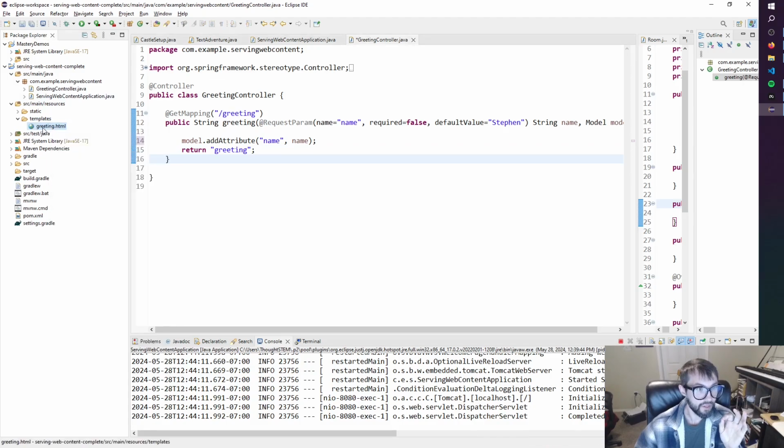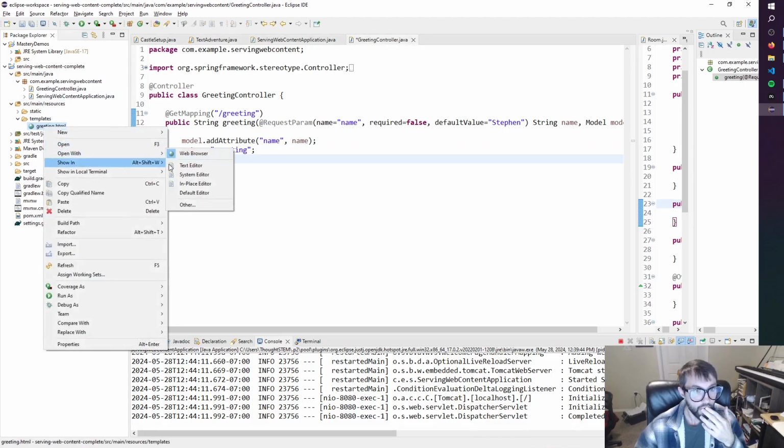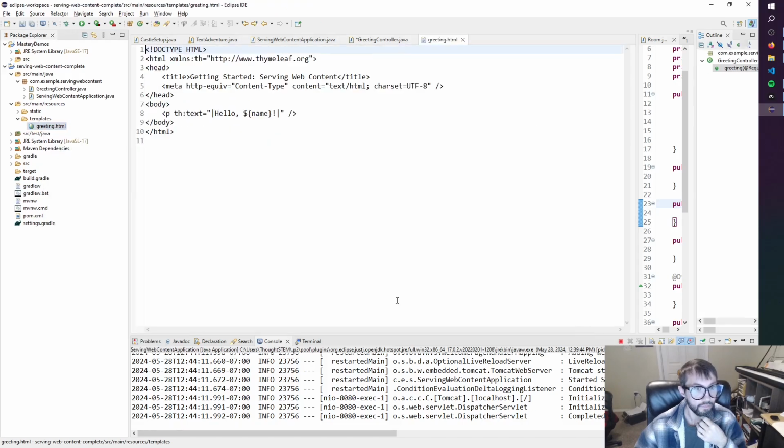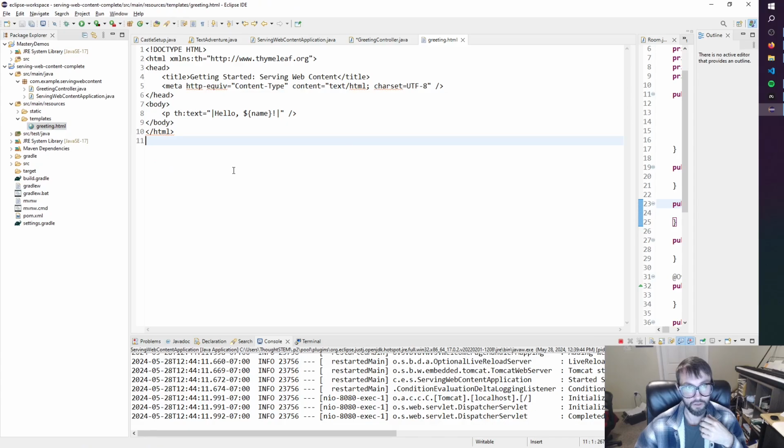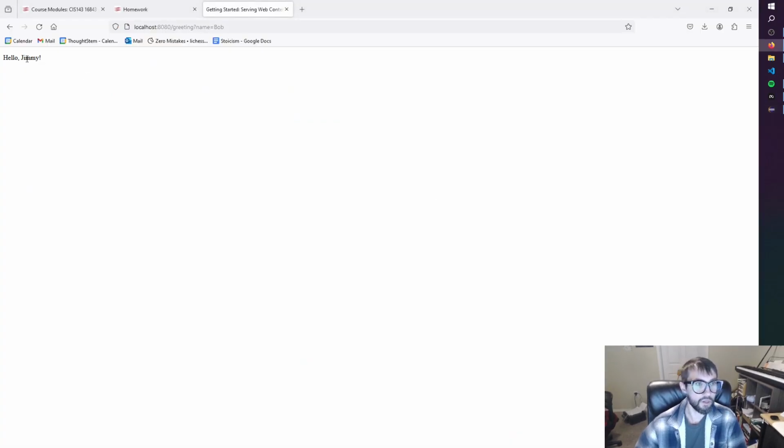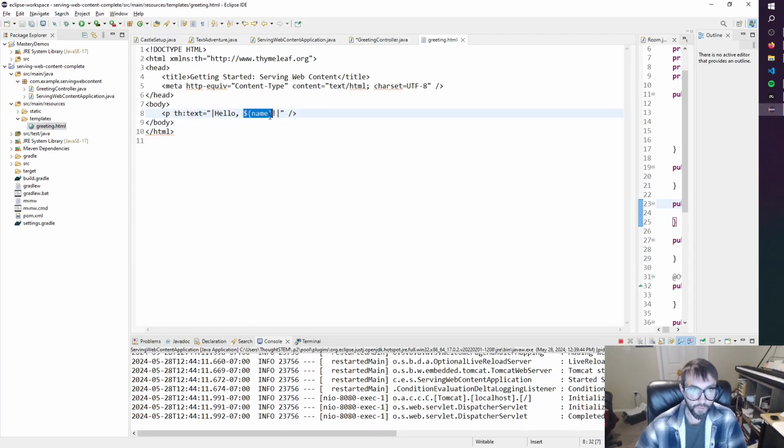So we are gonna click and open with a text editor, which opens it up in Eclipse. And we can see now the HTML that's getting rendered. And if we look very carefully, we can see hello, comma, $, curly brace, name, exclamation point. And this should now reveal at least one other mystery, which is where was all this other stuff coming from? Hello and exclamation point. Jimmy gets plugged in right there.